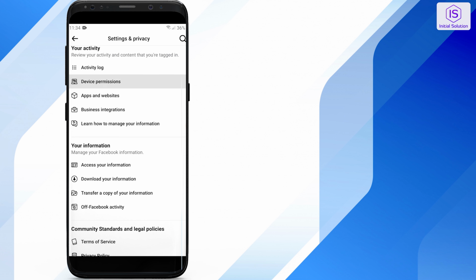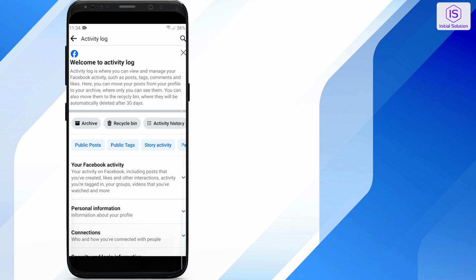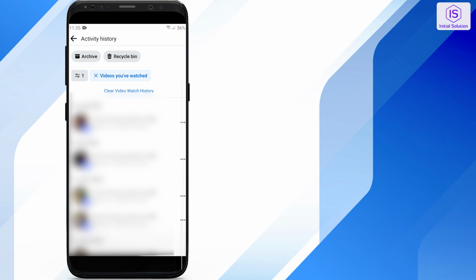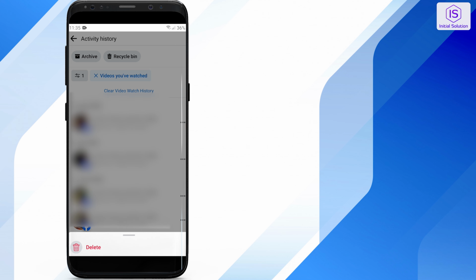Now scroll along the second cursor of options until you can see videos watched. If you are struggling to find this option, you can use the search tool in the top right. To delete individual videos, tap on the three dots next to the video you want to remove and select delete.